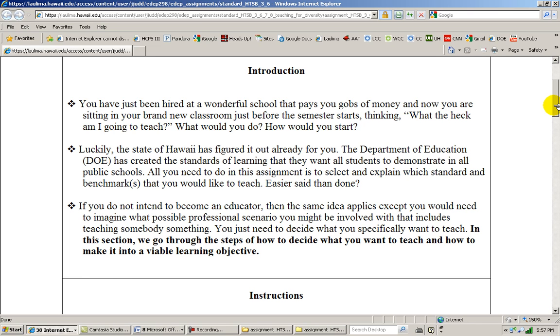This is being replaced by the Common Core Standards, which represent standards that are going to be consistent across the nation. The challenge for you is to sift through all of those standards and benchmarks and figure out which ones are the most important to teach.